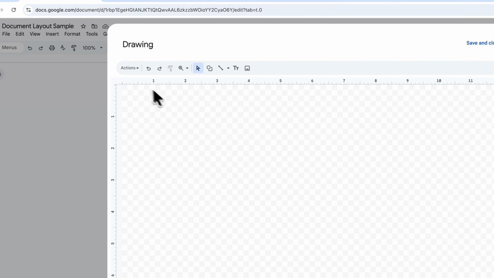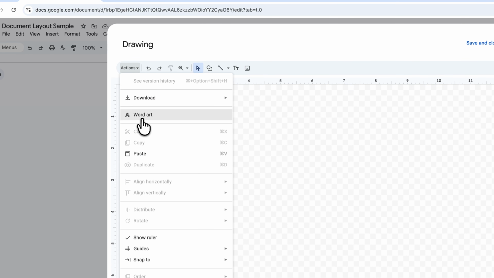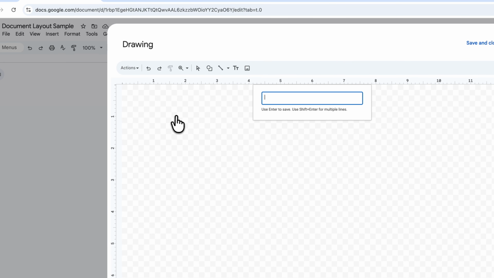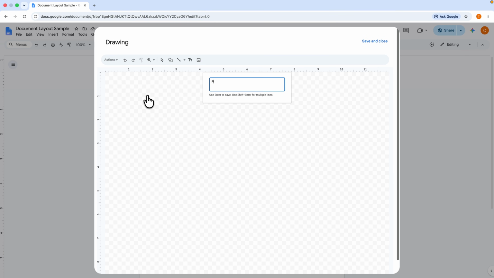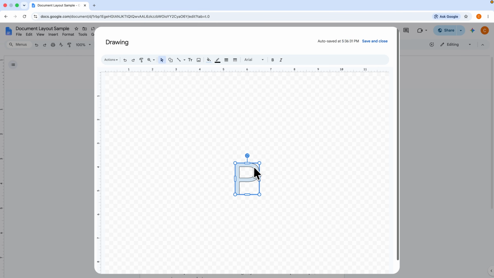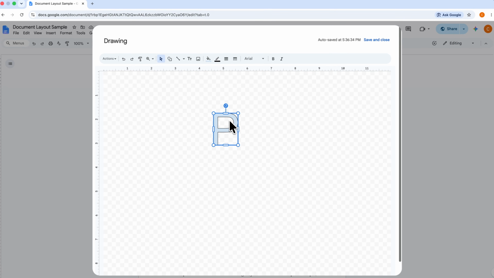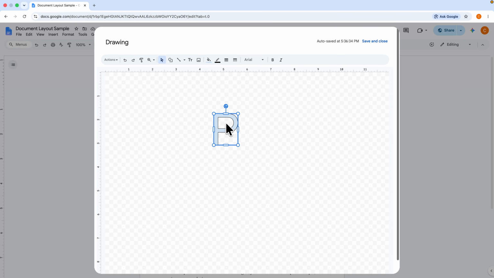Now, once you are in the drawing, you want to select Actions, Word Art, and here type your letter. So I'm gonna type P, Enter, and now we have our P. And now you can customize the color, font, and size of the letter using this toolbar.